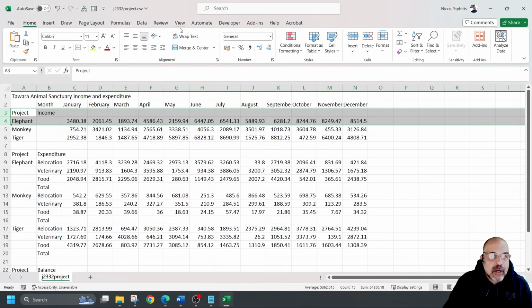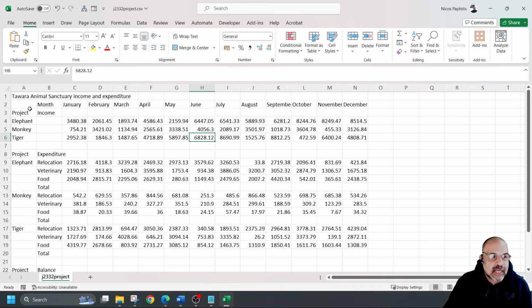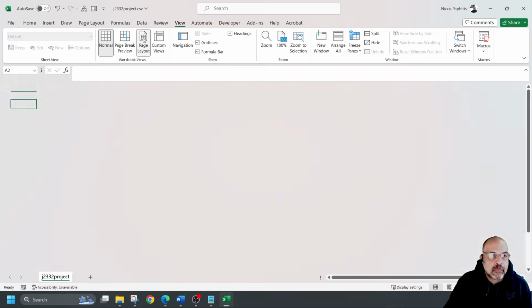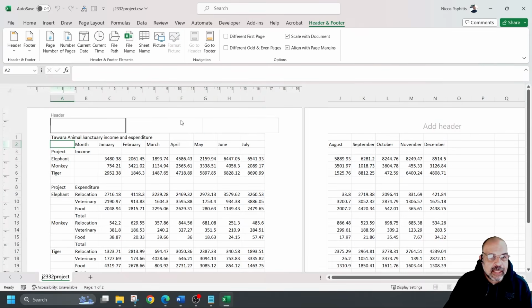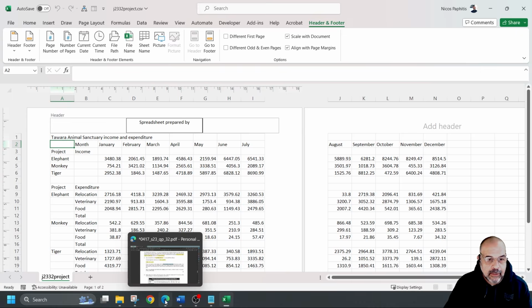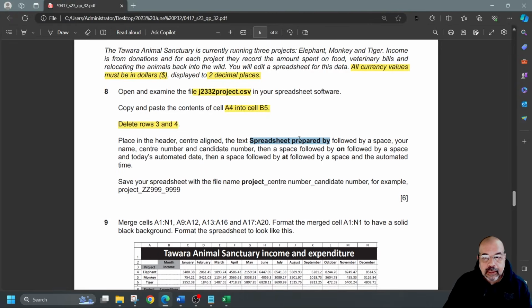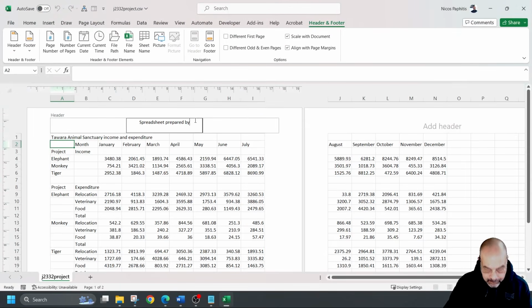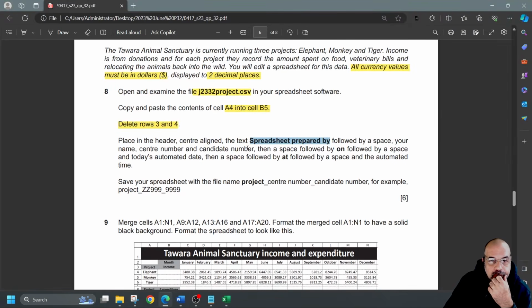Right, so first step, I want to see the header and footer, so I'm just going to take any selection I've got away, go to view, and I'm going to go to page layout. And in the page layout, I get my headers and my footers. So I want this center aligned. So it starts, enter that, spreadsheet prepared by. Okay, and then it wants followed by a space, your name, center number, and candidate number. Okay, I've done that. So I'm up to there.